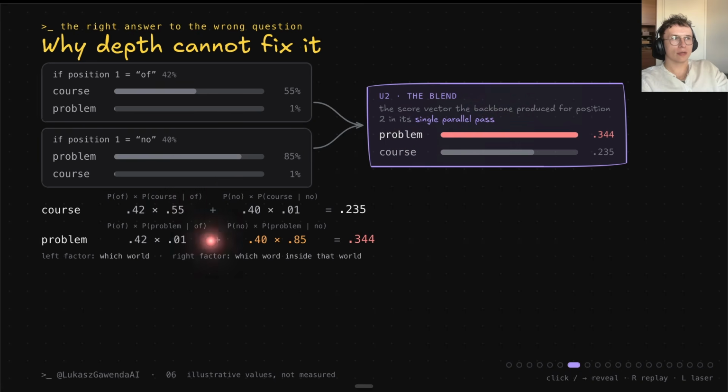Now let's look at where the score came from. We have the left factor, which is the word, and by the word we see P of "of" in this case. So we have 42% here, and then 55% for the word "course." Then for the word "no," we have 40% multiplied by again the word "course," which is 1%. So that's how we get this percent. The right factor is which word inside that word. Yeah, I know it sounds a bit complex, but bear with me.